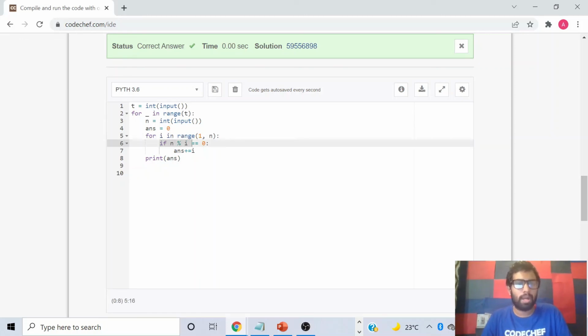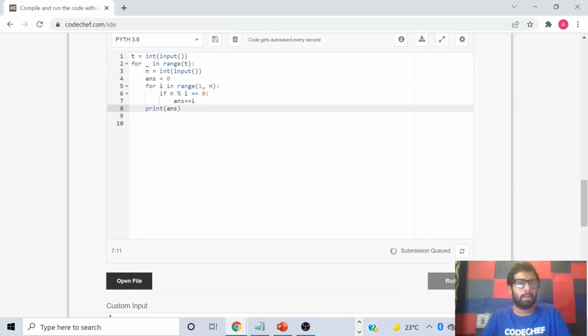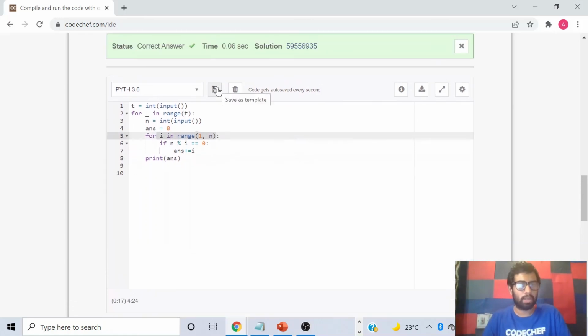Then we check if n mod i equal to 0. Then if that is satisfied, we do answer equal to answer plus i, and at the end we print answer. Now remember, we don't do answer equal to answer minus n because we've already excluded n in this for loop. This for loop starts at 1 and ends at n minus 1. The complexity for every test case is O of n, and we get an AC in Python.